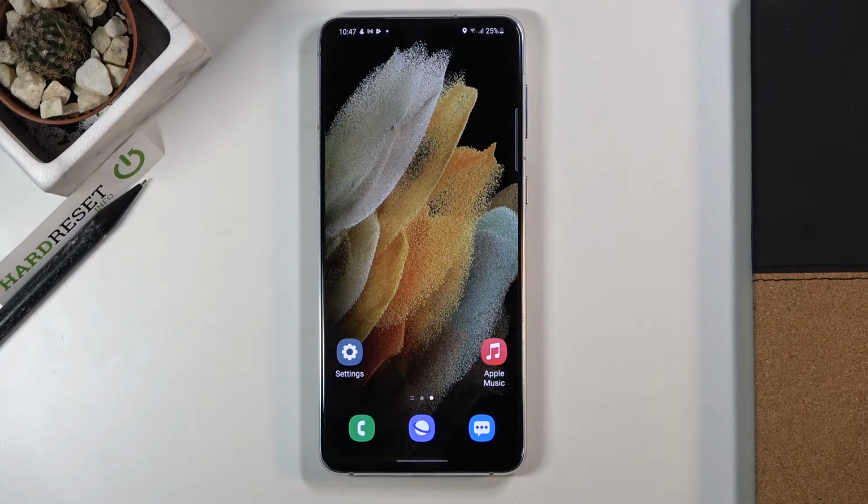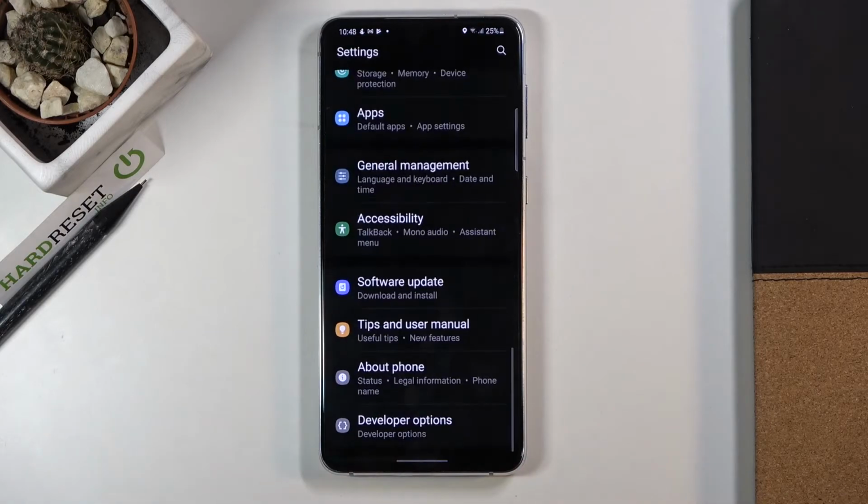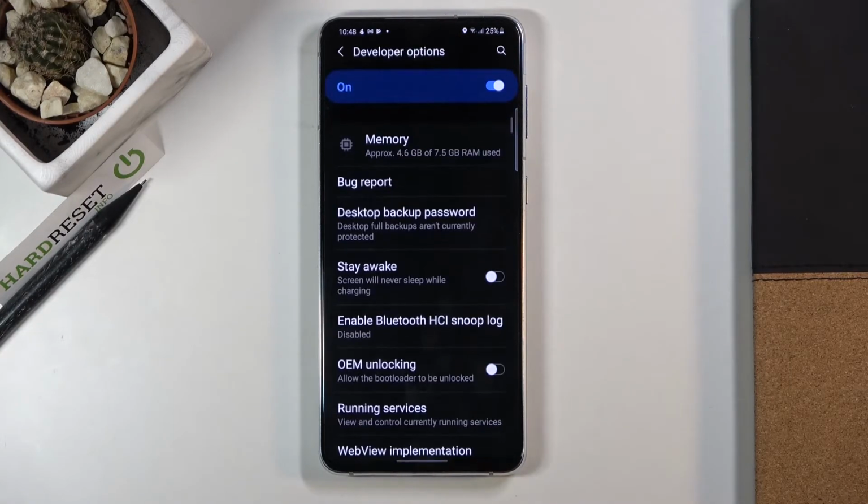In front of me is Samsung Galaxy S21 Plus, and let me show you how to activate USB debugging on the following device. So at first you need to reach your settings, then find and select developer options. If you cannot find developer mode right here, just take a look at our tutorial on how to unlock this feature and then click to open.